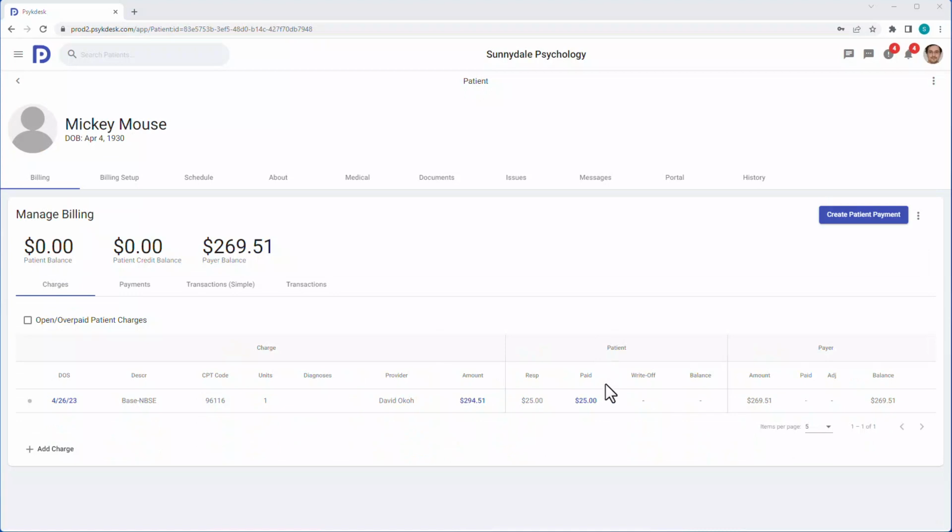Let's take a look at a scenario where I calculated the patient's copay to be $25, collected that patient's copay, and then sent off the rest of the amount to be billed to their insurance via claim. And when that payer pays, the payer calculated the copay to be 0. So the payer said the patient does not owe anything. So let's take a look at how to record that payment and how Psykdesk will handle that.